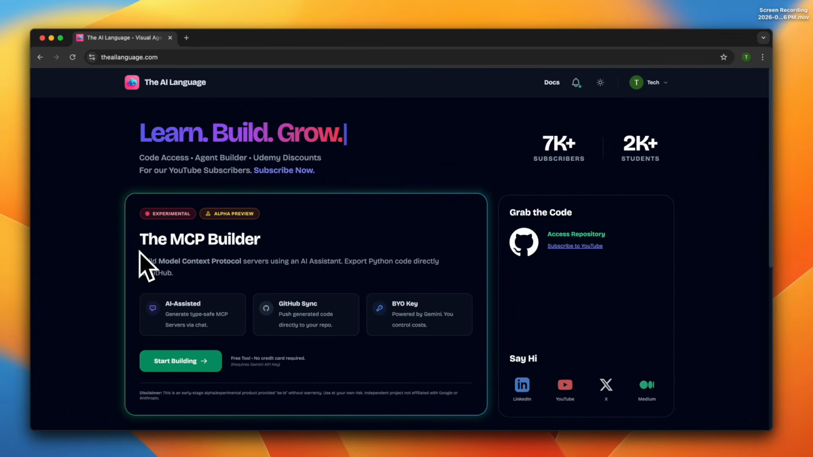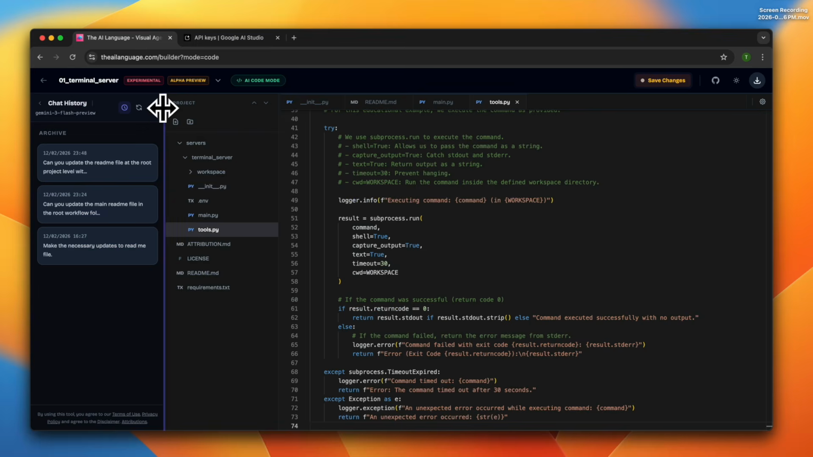So today we are going to look at the MCP builder, and this is a multi-agent system that you can use to build MCP servers using an AI assistant. So you just write prompts and it's going to build the entire server for you, and you can export the Python code directly to GitHub. Now let me show you the tool in action.